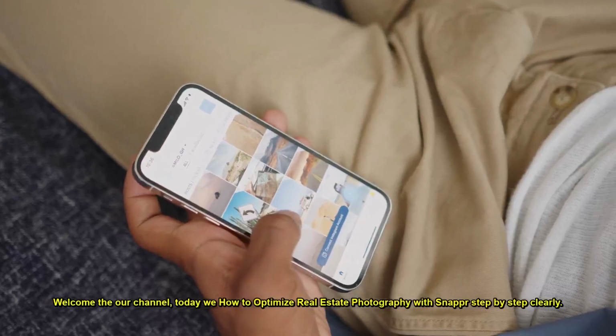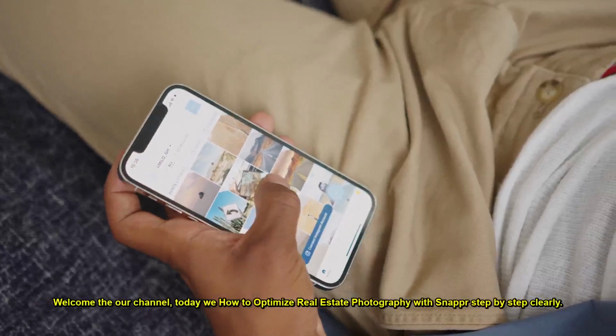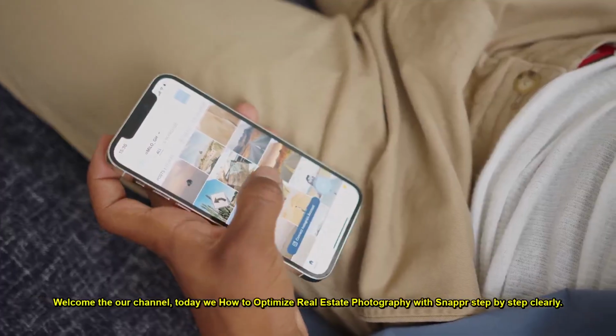Welcome to our channel. Today we'll show how to optimize real estate photography with Snappr, step by step, clearly.